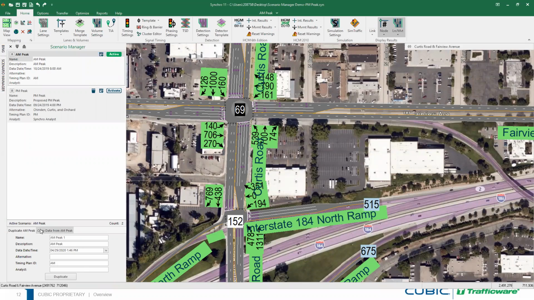Now let's learn a little bit about transferring data between scenarios. Let's create another scenario. Let's duplicate AMP. Now I'm going to duplicate AMP. Because I selected that, if I select PM peak, it will show me duplicate PM peak. As I decided to duplicate AMP, I can click that and my new scenario name will be midday.